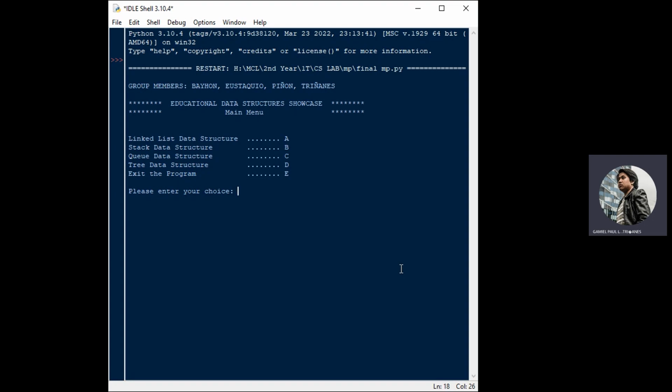This is by group members Bayhon, Eustaquio, Piñon and Triñanes, and this will be an educational data structure showcase. It will feature various types of data structures and explain what they are, what they do, and some of the operations that they can do. So without further ado, let's take a crack at it and let's begin.